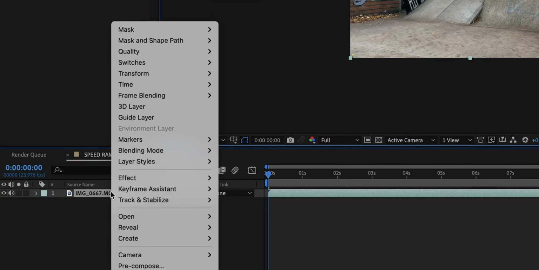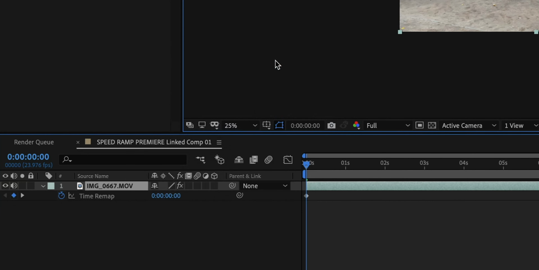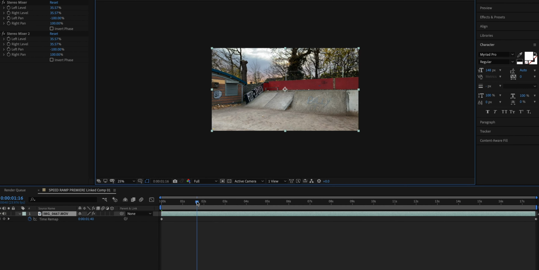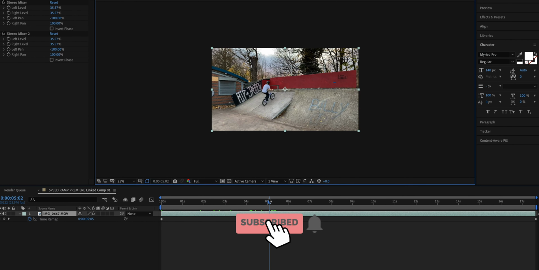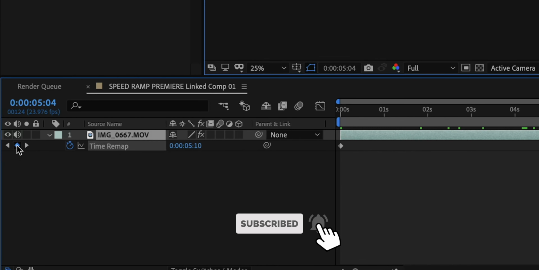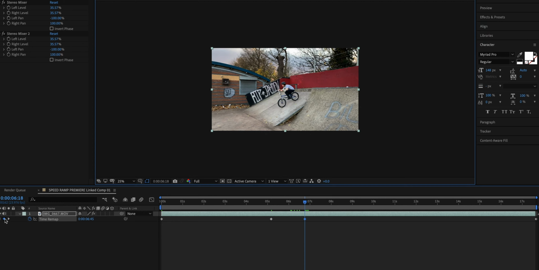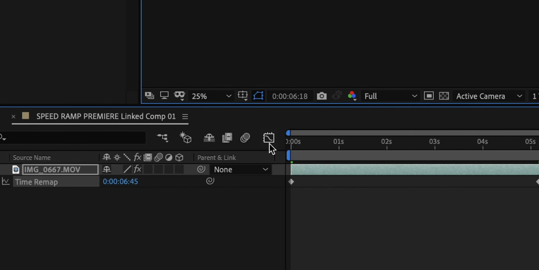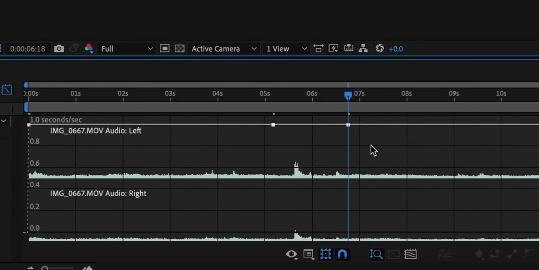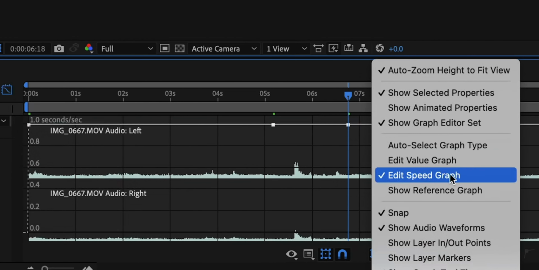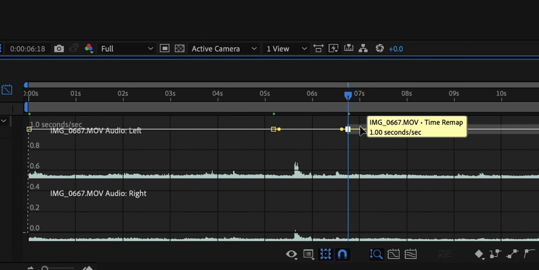So in After Effects, right click on the clip down here and then select Time, then enable Speed Ramping. Or, if you're on a Mac, hit Options, Command and T. Now go along the timeline and add your start and end points using the keyframe tool. Now click on the speed graph and right click on this section here and select Edit Speed Graph.